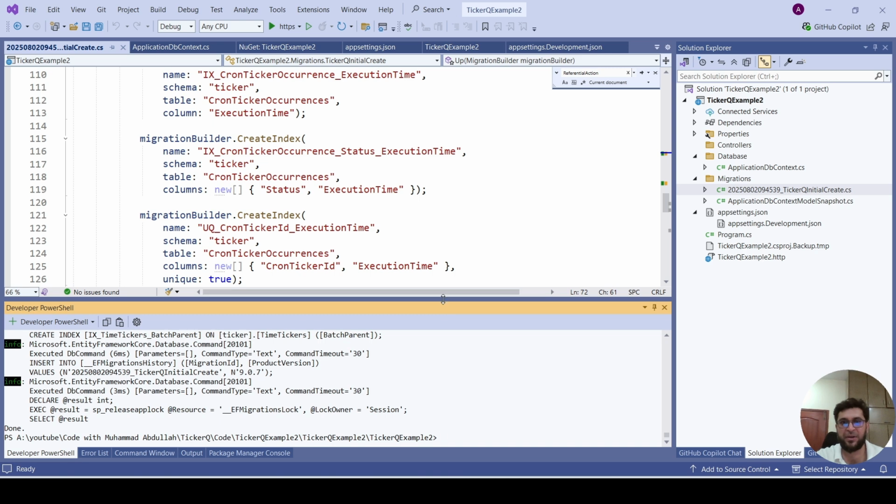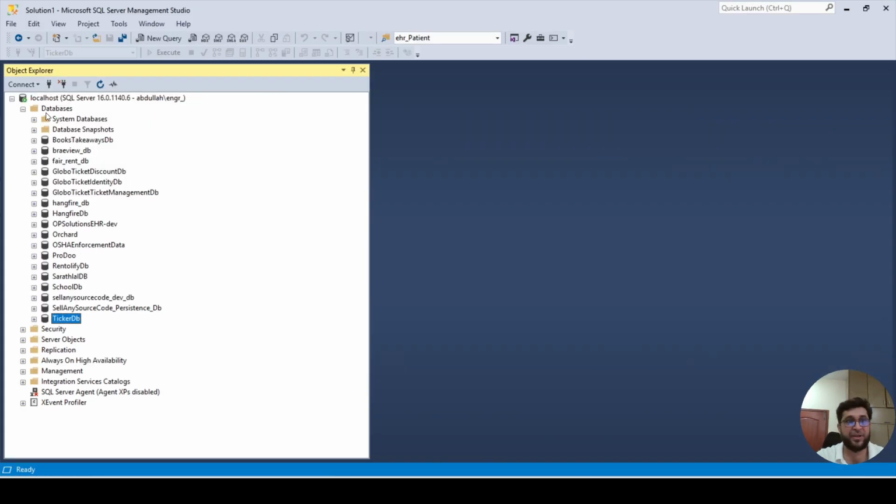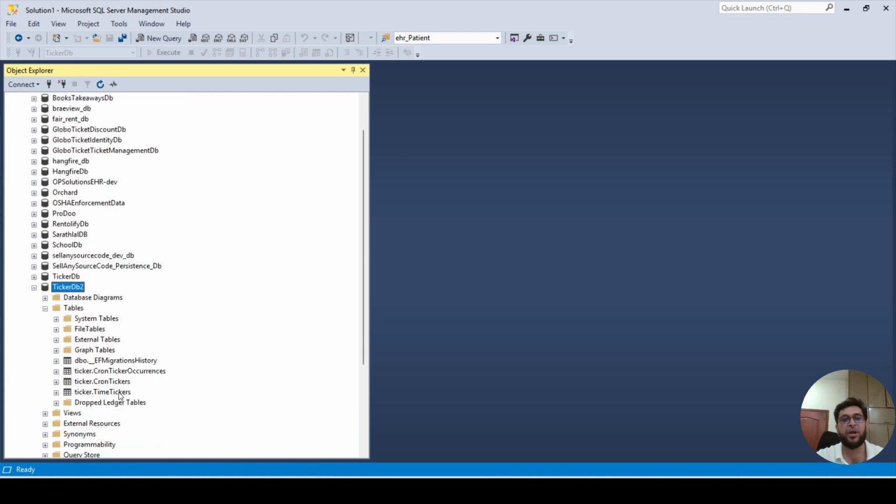So this is a run. Next, I will go to SQL Server to make sure the database is created. I will refresh. So you can see here our database name is trigger db2. So the database is created. Let's check the tables. So these are the tables required to work with TickerQ. They will save the data in these tables. So this step is also done.